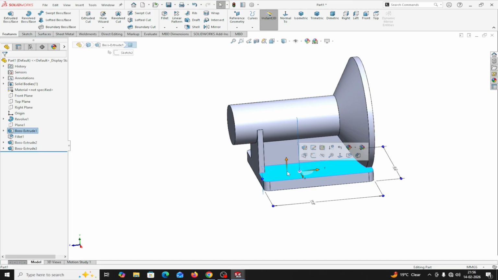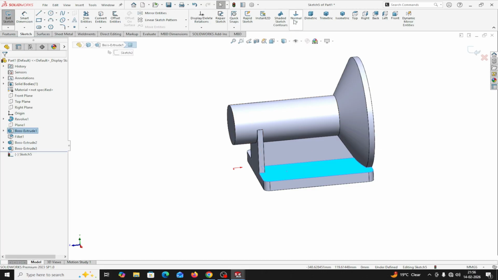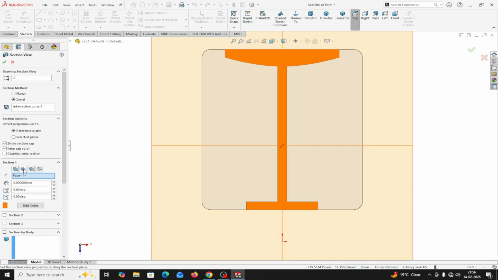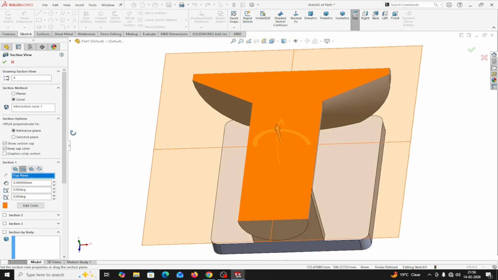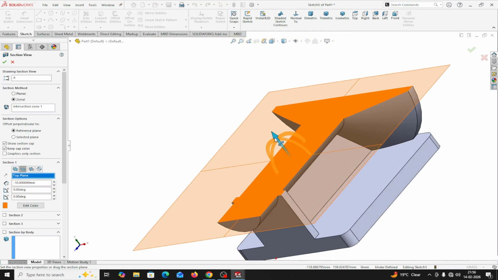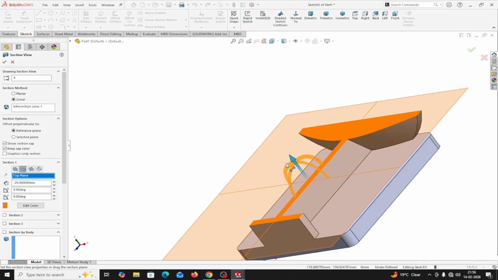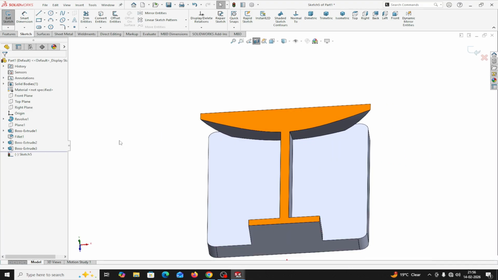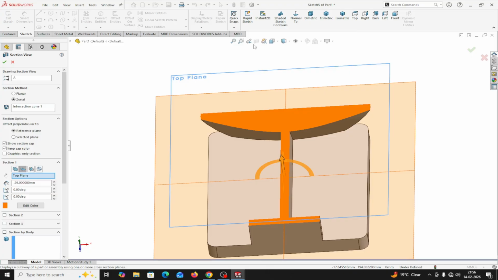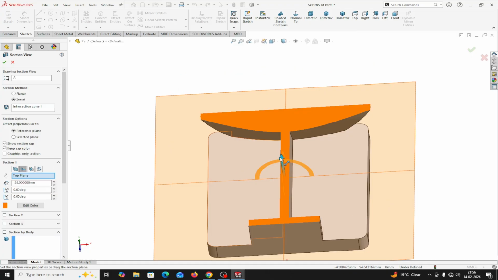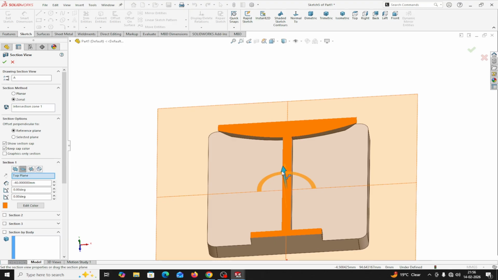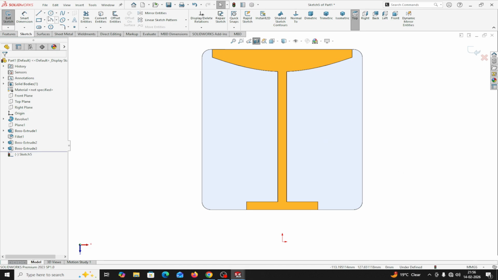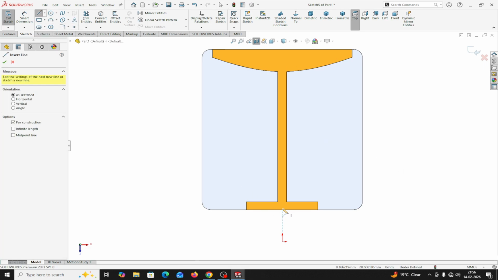Now select this face, sketch, normal. Now I make the section from this top view. In order to make the sketch easily, I am creating this section, this one, and this is the section, and normal. Now draw a center line. Again center line, draw from the midpoint.